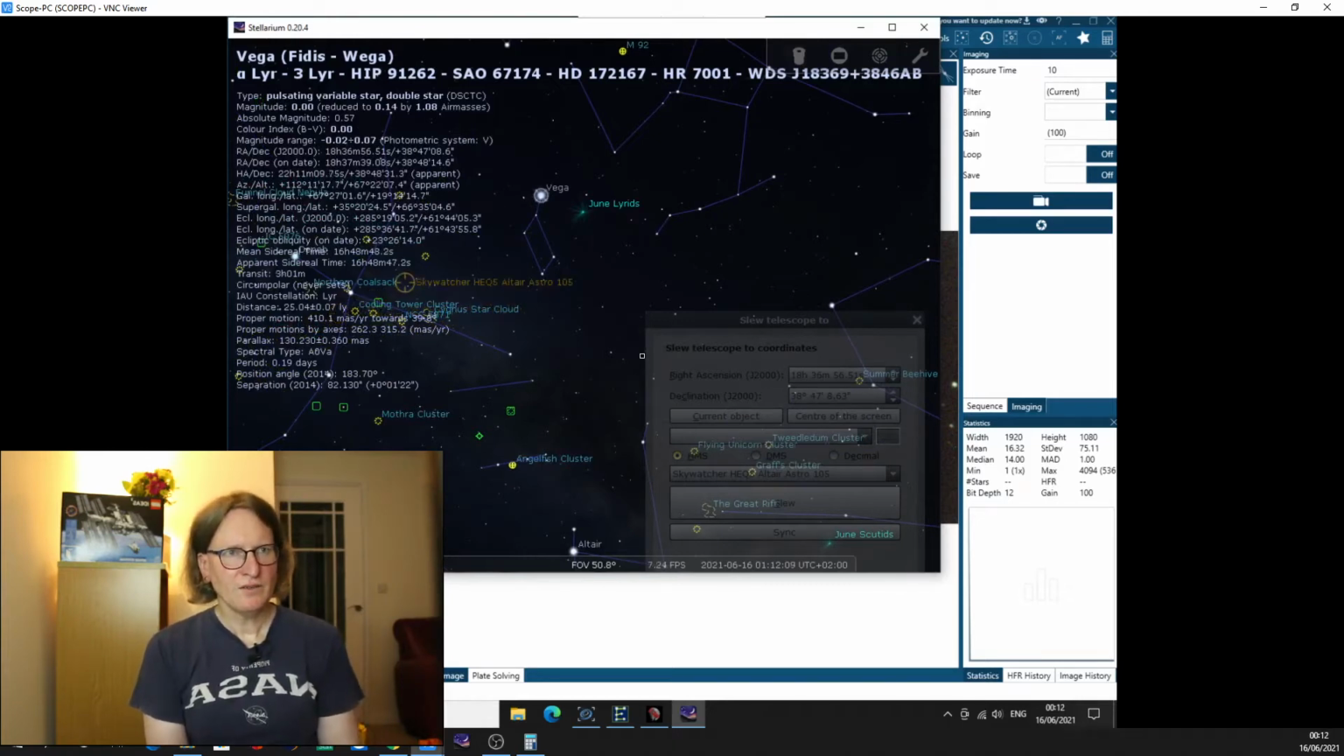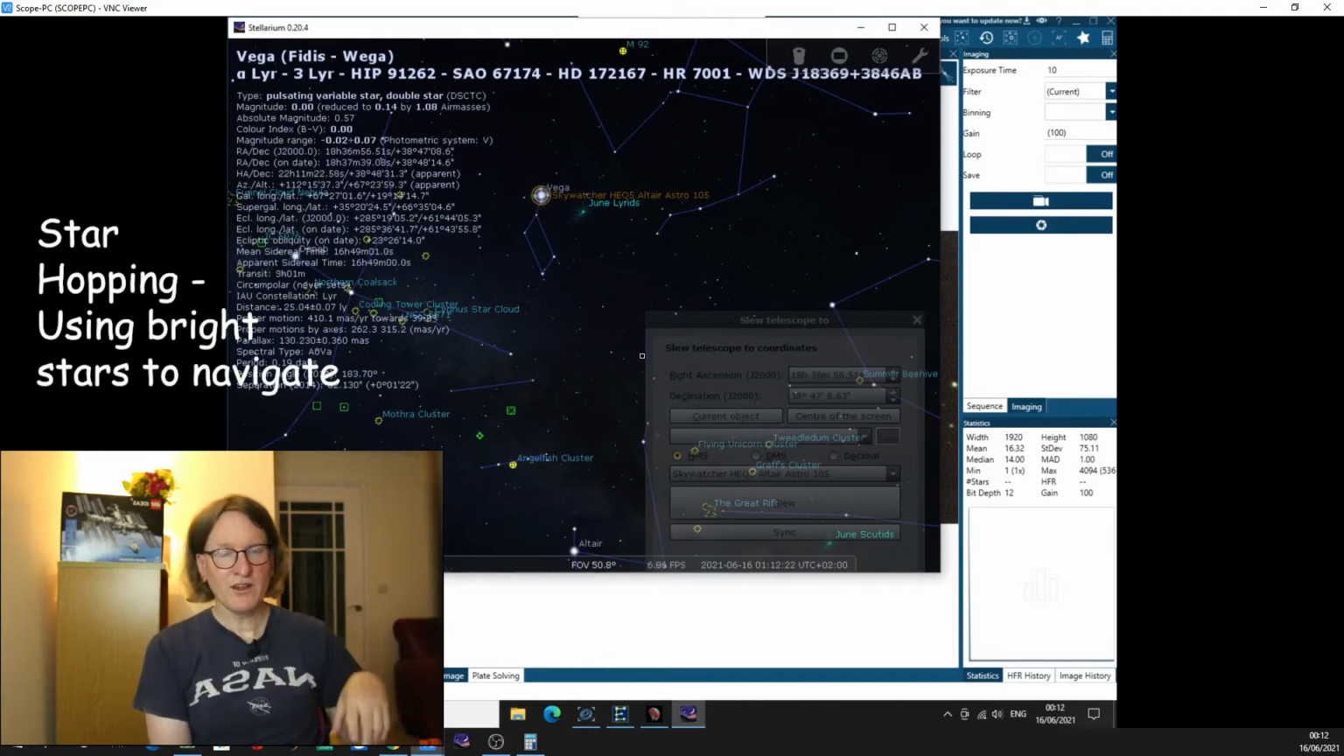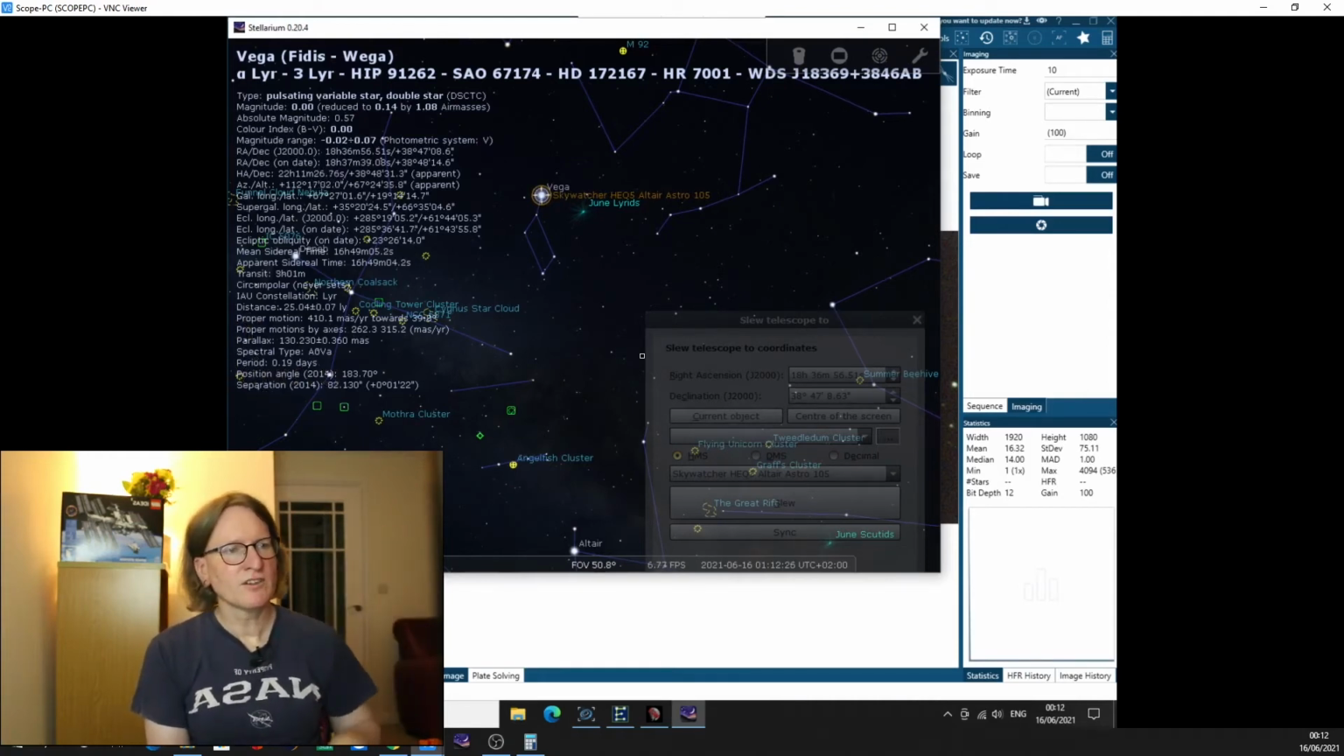Vega's a fairly bright star in the night sky. It's useful for referencing, for focusing, and also just for star hopping. So if you're outside, going, okay, there's Vega, there's another star, etc.